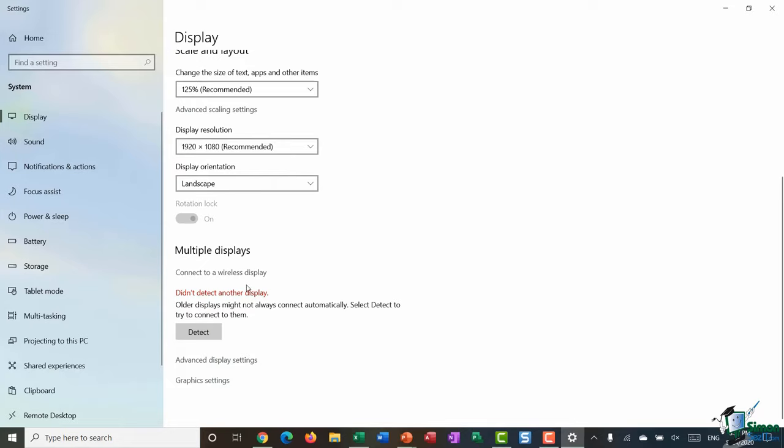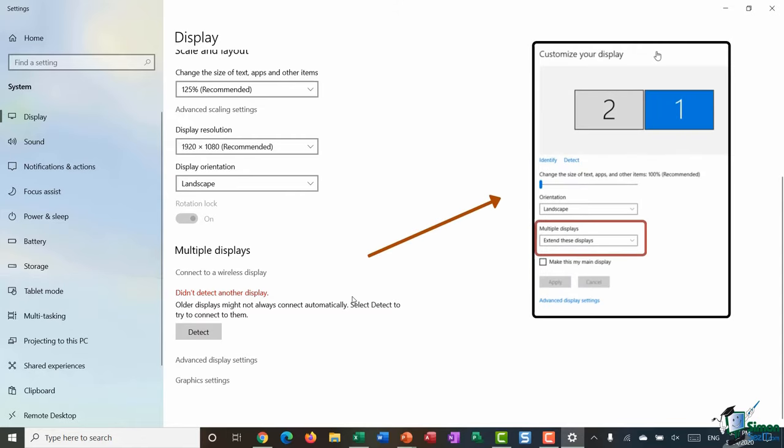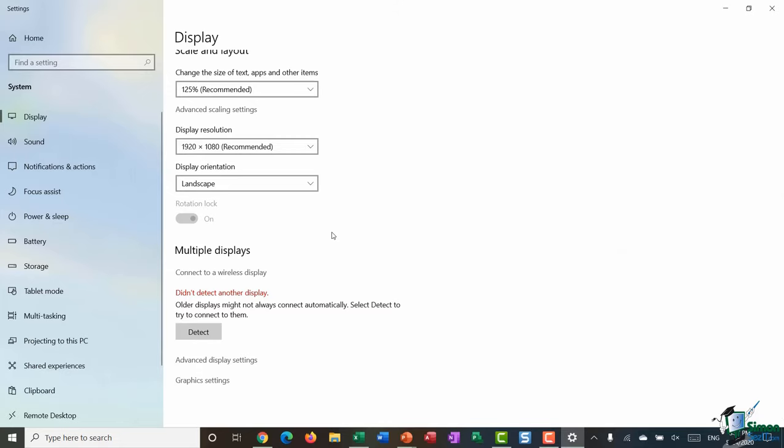However, if I did, I'd be able to see both of those monitors listed under here, and I can choose how I want to display across those monitors. So for example, if I want what I'm seeing here extended across both, I can do that. If I want to duplicate across the monitors, so if I want what I'm seeing on this screen now to be exactly duplicated on the second monitor, I can do that as well.